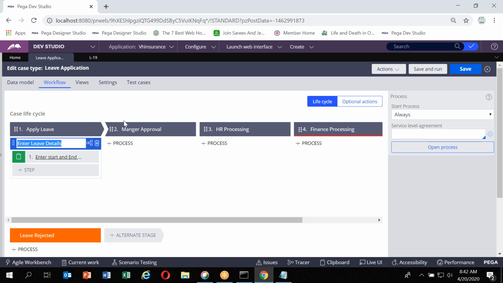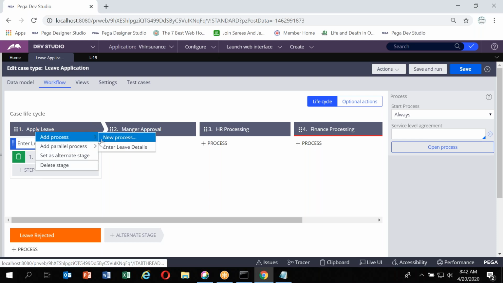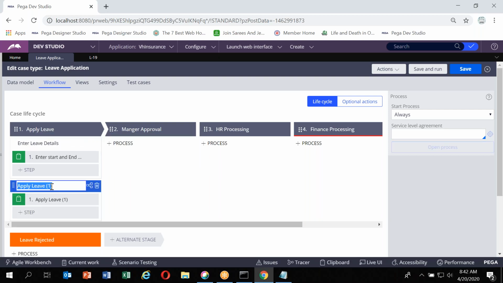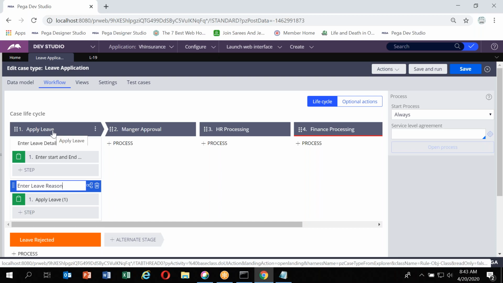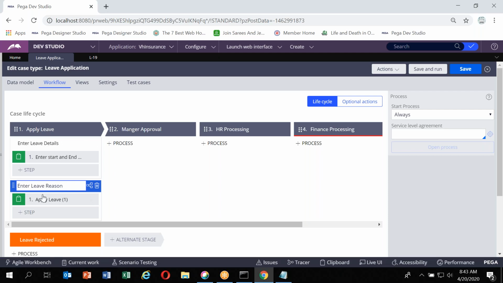So what is sequential? I'll add one more process. Add process, new process. So this is enter leave details, and this one is enter leave reason. Assume that here we have captured start and end date, and here the reason. Once the stage is invoked, it will invoke the first process. After the first process is completed, it will go to the second process. So this type of process is called a sequential process.